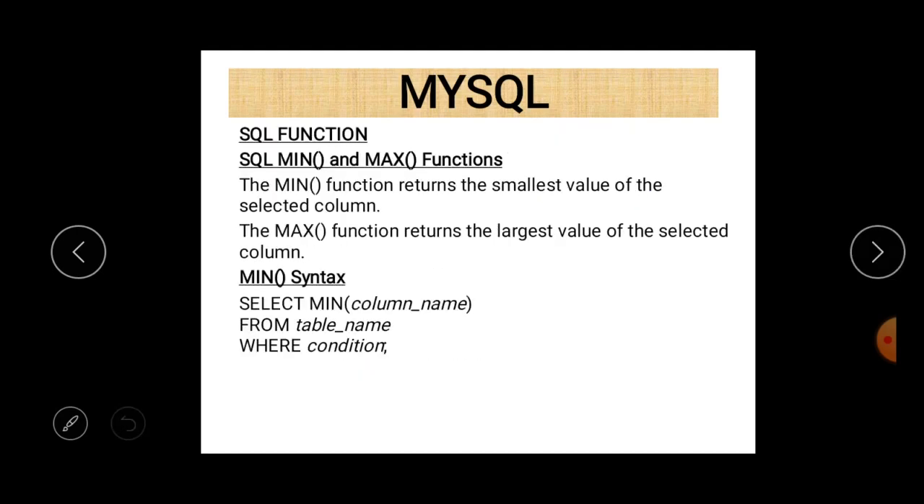Now, SQL functions. These are some functions that are used in SQL commands. First of all, let us discuss aggregate functions related to MySQL. These are MIN and MAX. So MIN and MAX are basically used to find out the minimum value and maximum value.